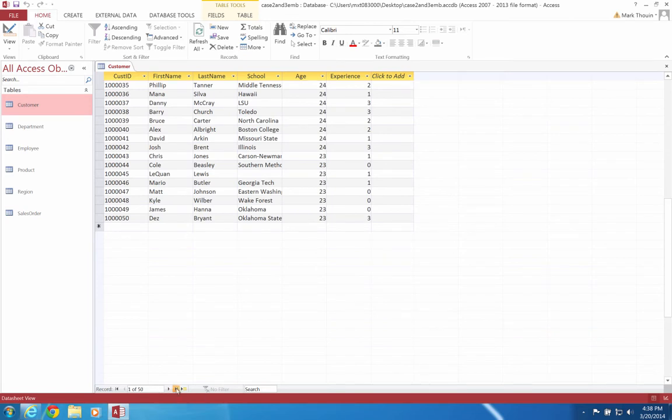We can navigate to the last row by clicking on the last row button, or we can navigate to the next row by clicking on the next row button. And here I just created a row, which I don't want to do, so I will back off of it.